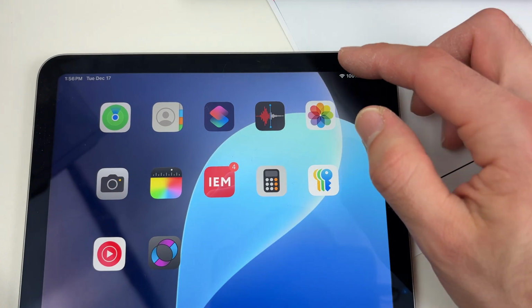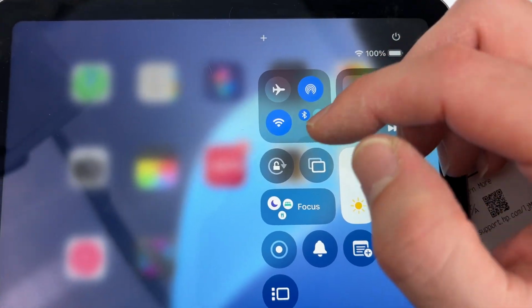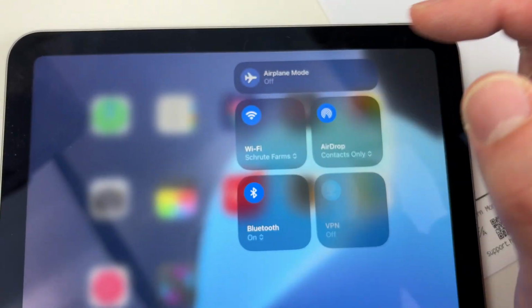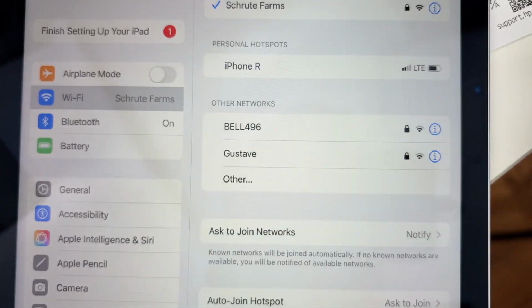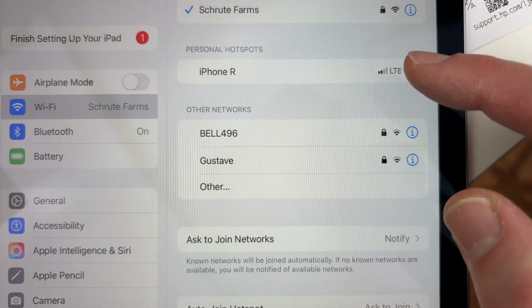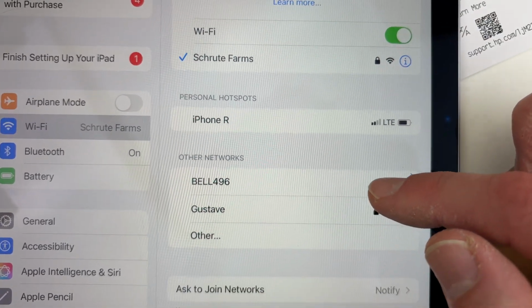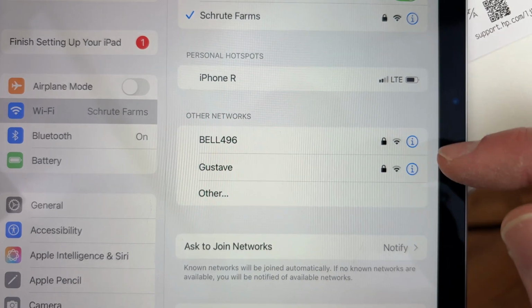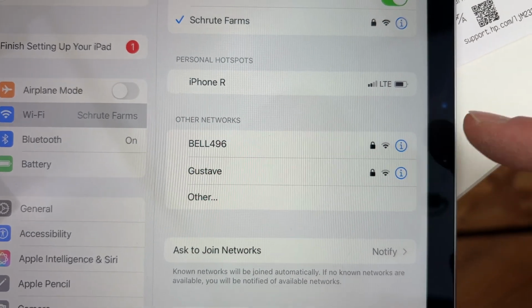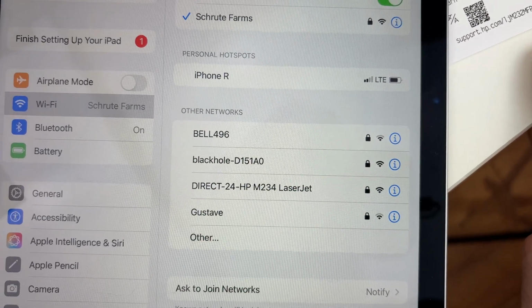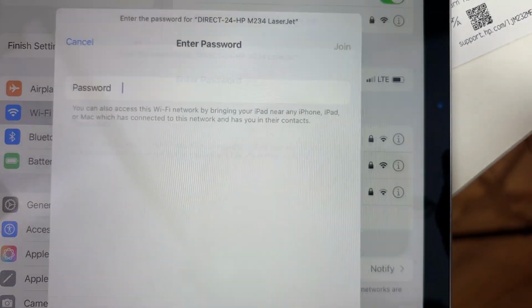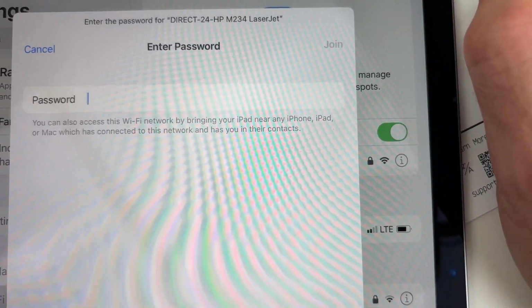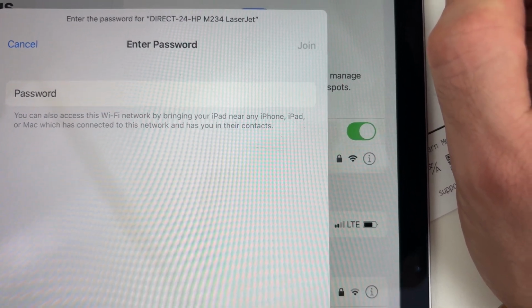Then the next step is to go on your device, could be an iPad, iPhone, anything. Go into the Wi-Fi settings. Once you're in the Wi-Fi settings, you should see around you the Wi-Fi network of your printer. So over here in other networks, it should appear. If you don't see anything going on, just wait a few seconds. It should pop up. Here we go. LaserJet, click on it. And now you just have to type the password that you just found on your paper.